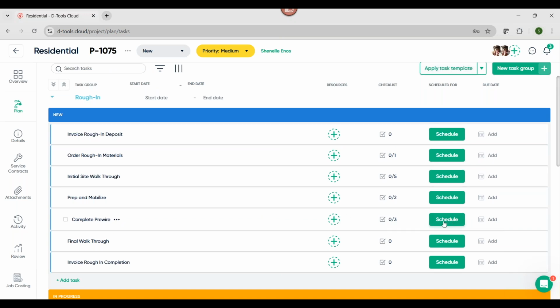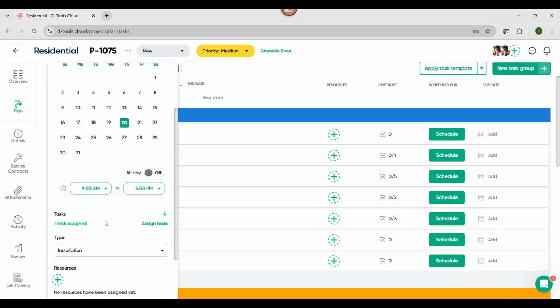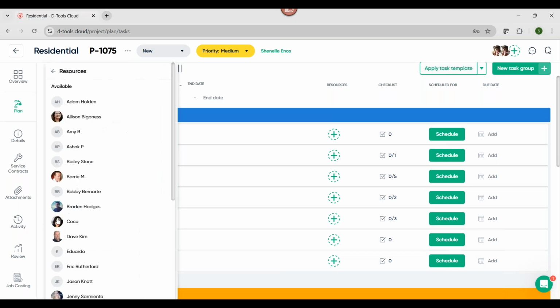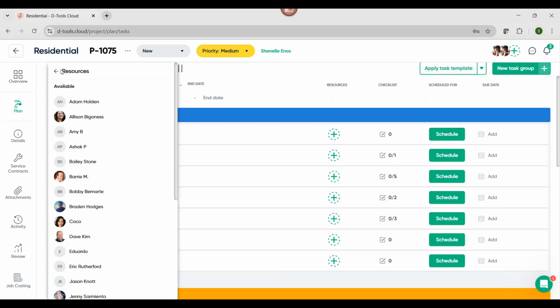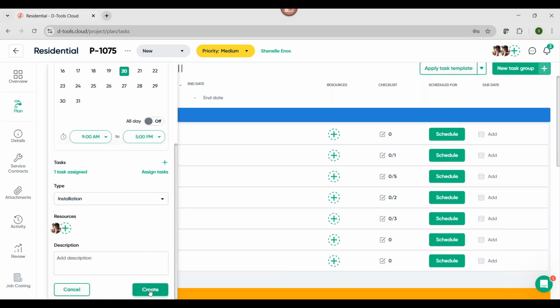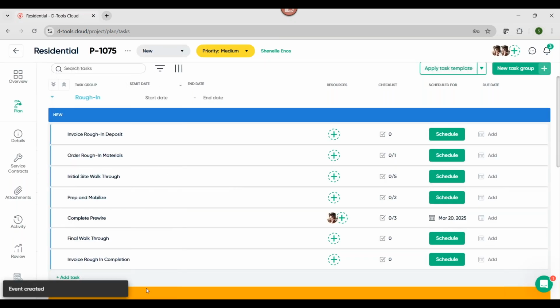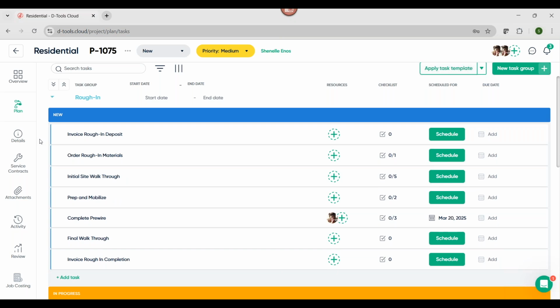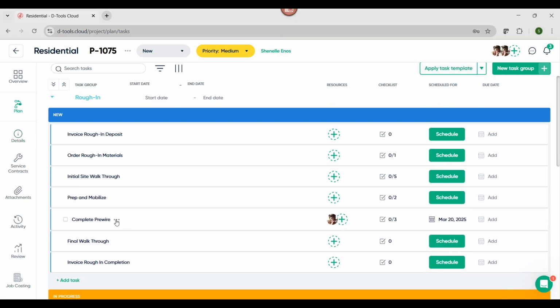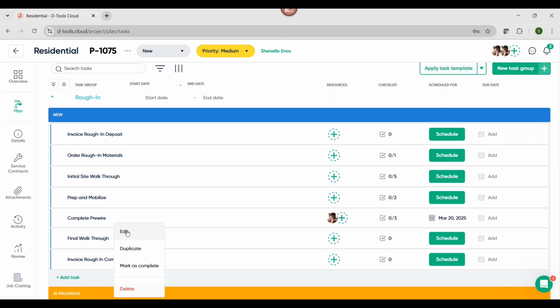So what I'm going to do now is I'm going to schedule this pre-wire task because I want to block off the time and make sure that I at least have my preferred resource for this task. So I've scheduled the pre-wire task.